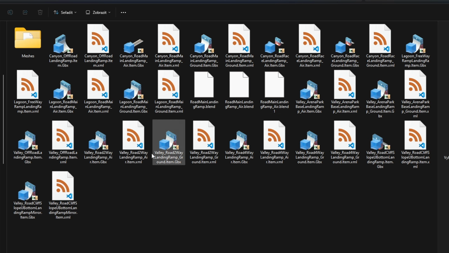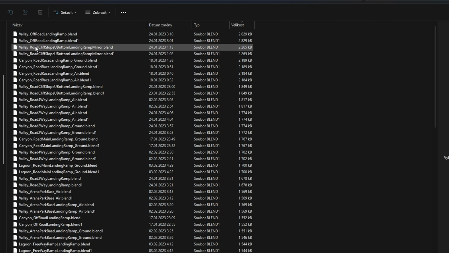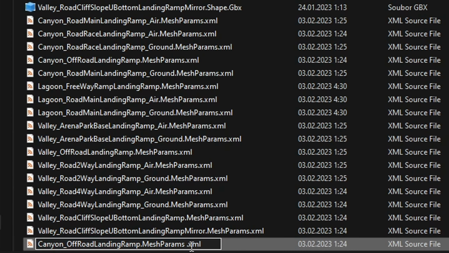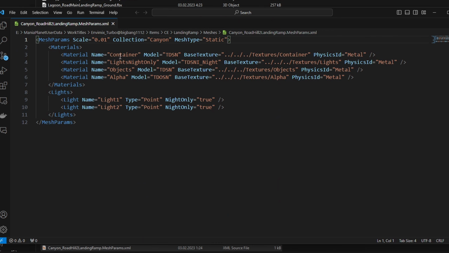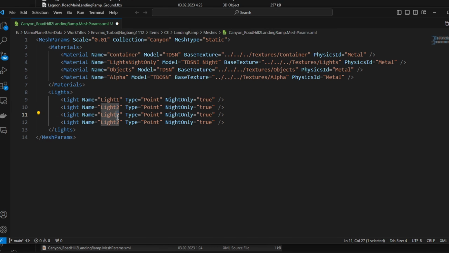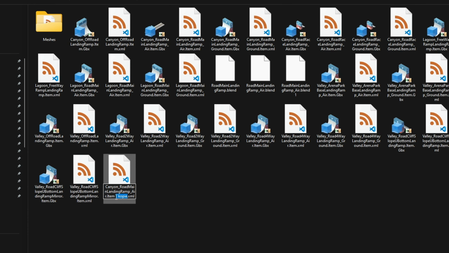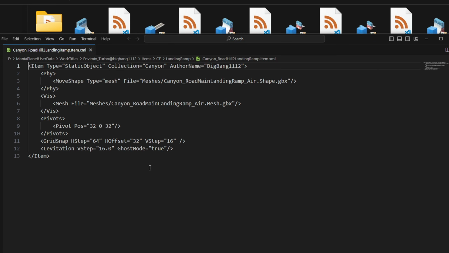Here are some of the other ramp items I made. In meshes, I need to add mesh params.xml next to the FBX so that Mania Planet understands the materials and lights. I'm reusing the landing ramp properties from before, so not much changes here, only the few lights here. In item.xml, I reference the mesh that will be generated with Nadeo importer. Snapping is already prepared for Canyon environment here.